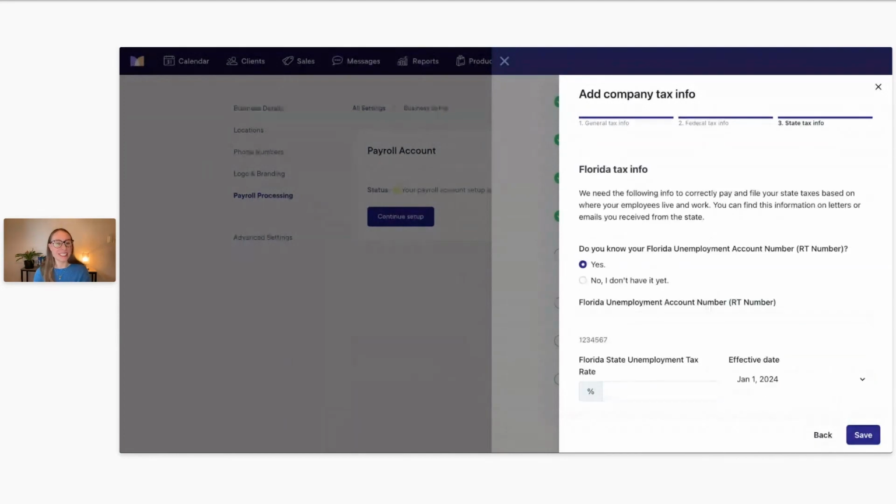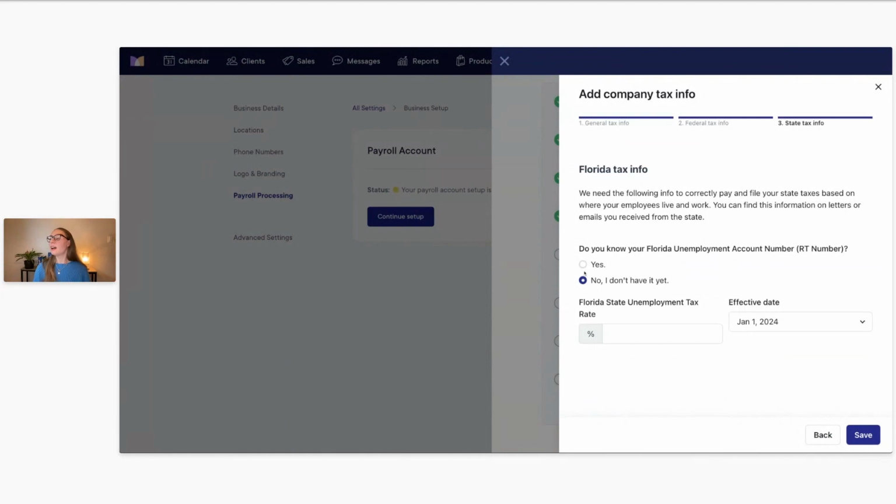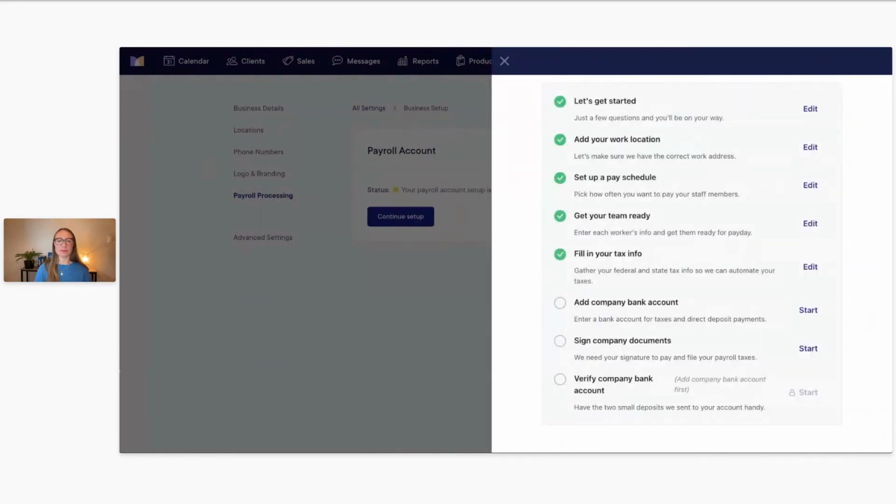And then this is where we'll enter our state tax information. In this example, it is for Florida. So then it goes through a couple of questions, again based on whatever state you add, based on the address that you set up for the work location. That's going to dictate the state tax info that goes here, of course. So for this one, I'm just going to say we don't have that yet. Then you can enter the unemployment tax rate. Let me go ahead and add a number here. And then you can just say the effective date. I'll just use April 1st, and then we'll go ahead and save that. Okay, perfect. So that is now saved.